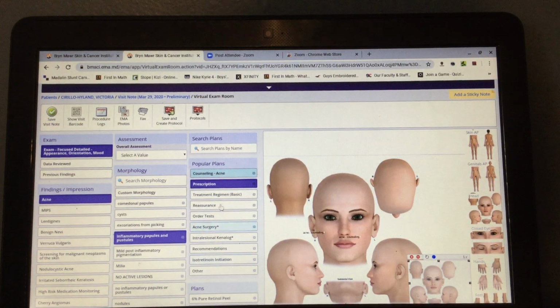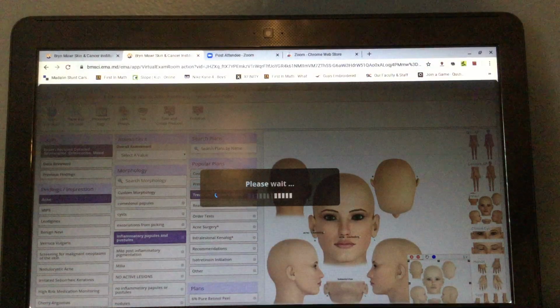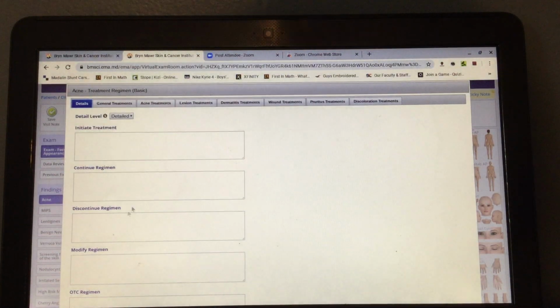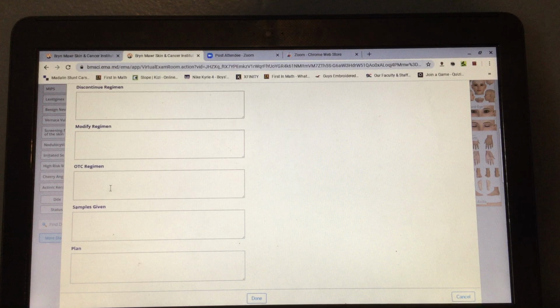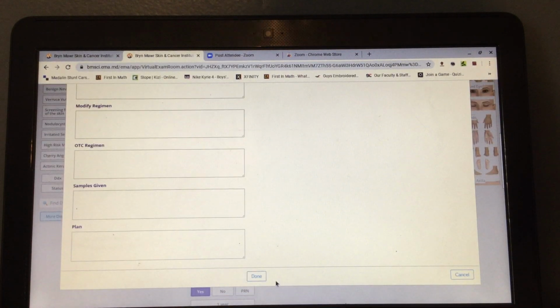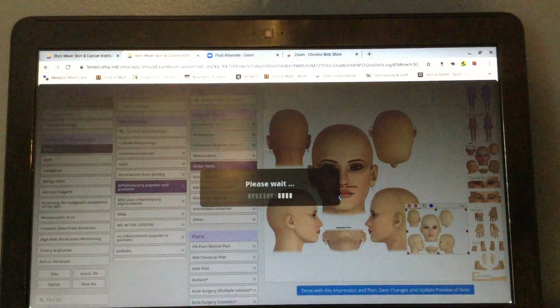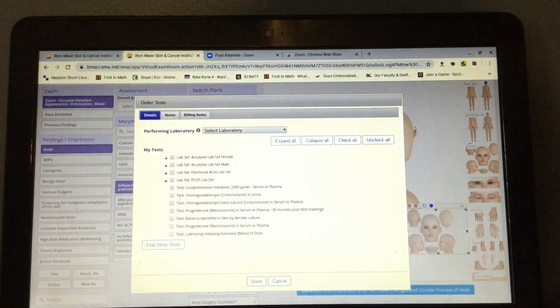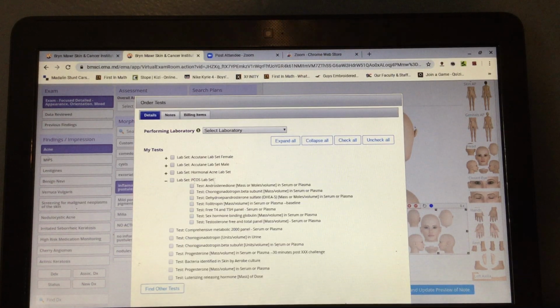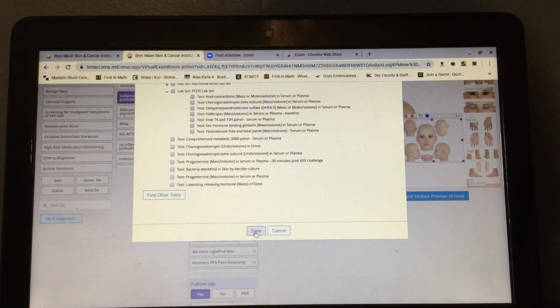There's plenty of other plans you can click if you want to click treatment regimen. You want to free type in here: discontinue, modify, over-the-counter regimen, your plan, to consider other medications in the future. That way it generates in the note. If you want to order tests, you just click on which test you want to order. If you're thinking about doing Accutane, if you're thinking PCOS, you just check off what you want. You hit done.